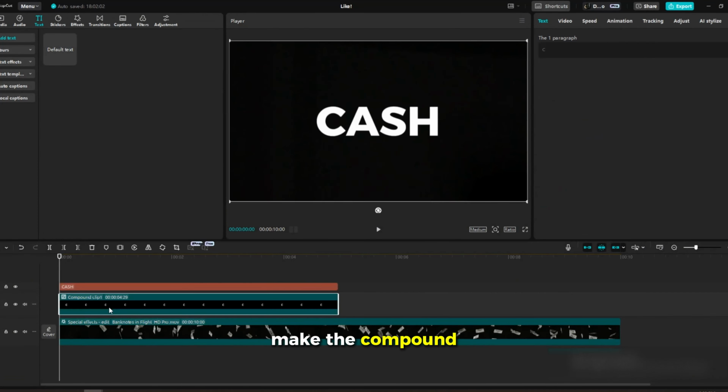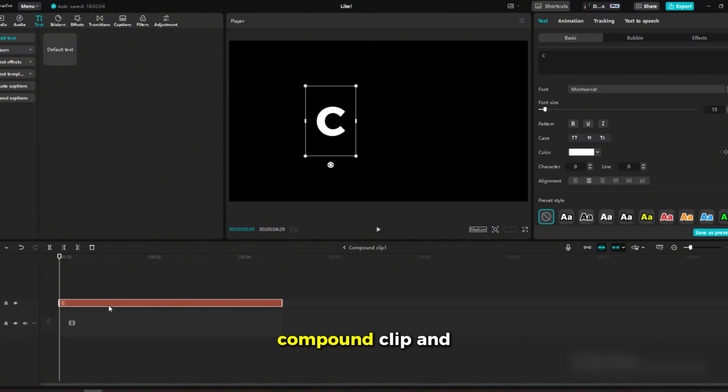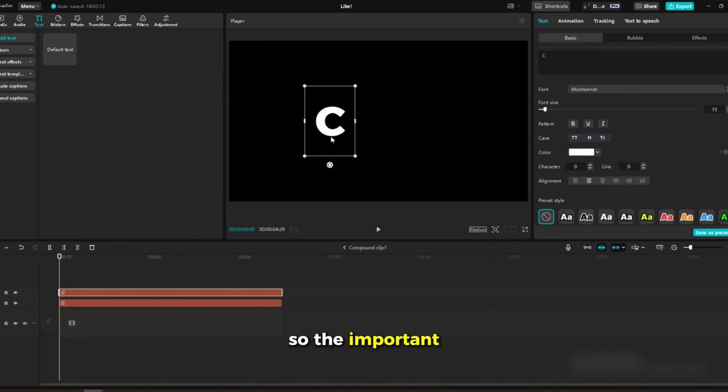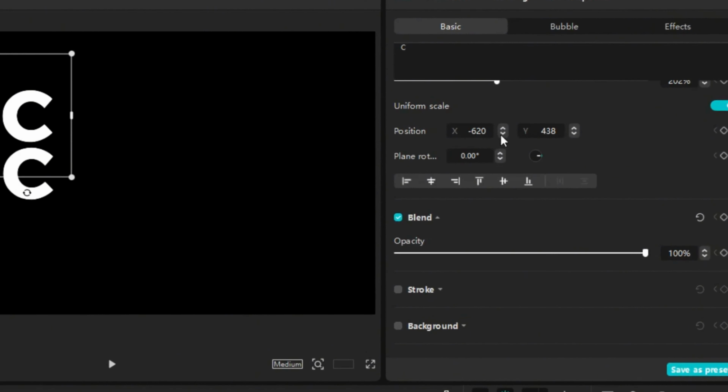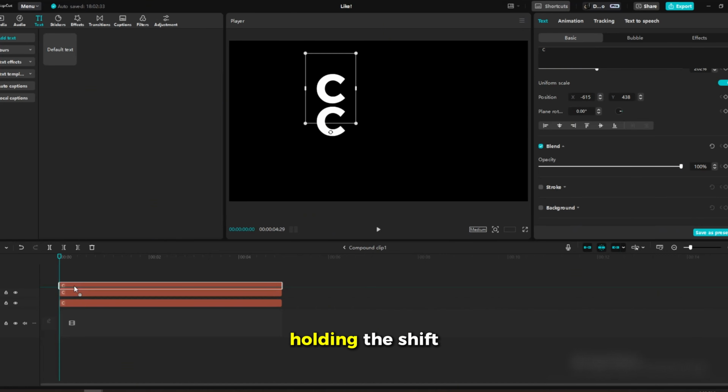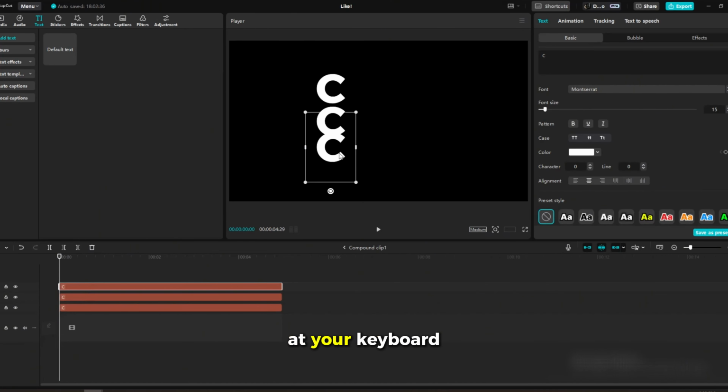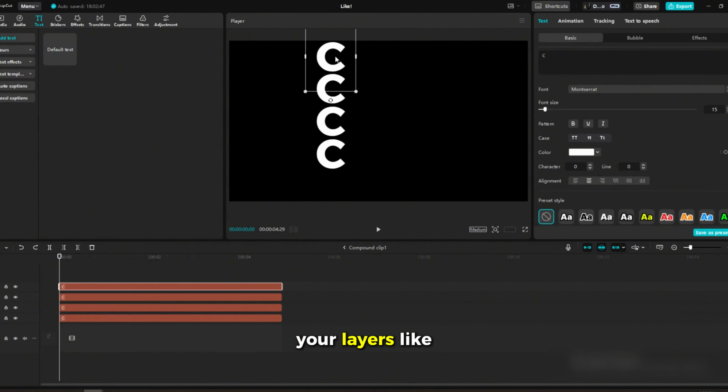Make the compound clip, go to the compound clip and duplicate your layer. So the important thing is to be at the same X position, as you can see. You can do that by just holding the shift key at your keyboard and just duplicate your layers like this.